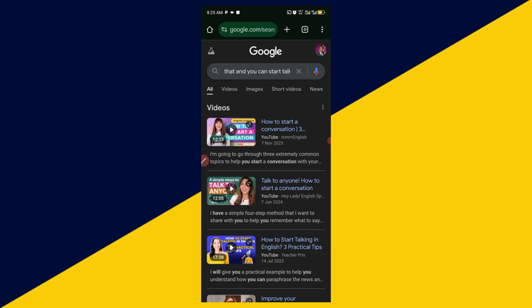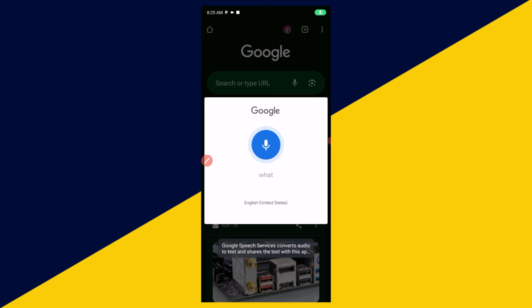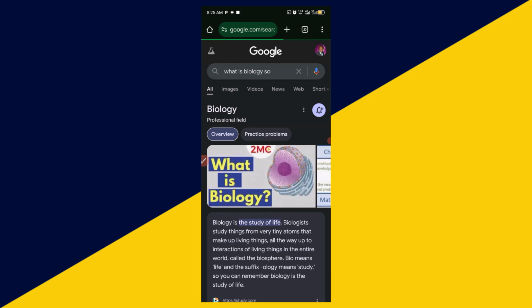Now, let's say, for instance, I create a new tab again, and then I click on the icon right here, and I ask what. Then you will have the result of what is biology.